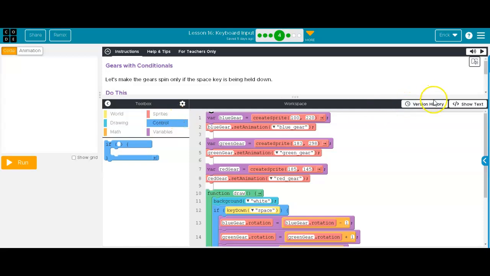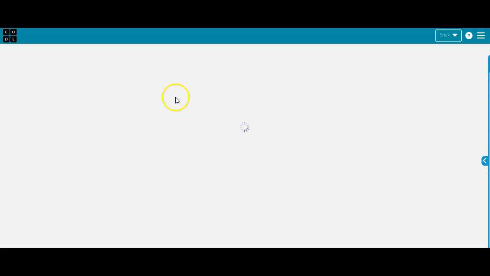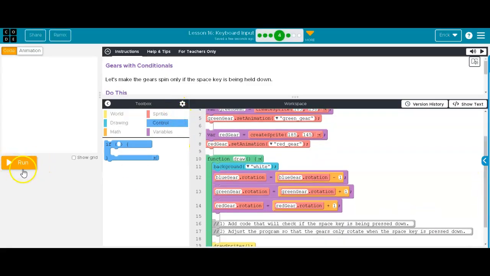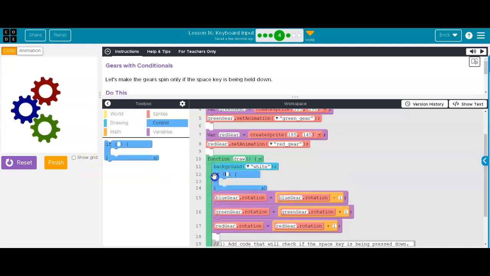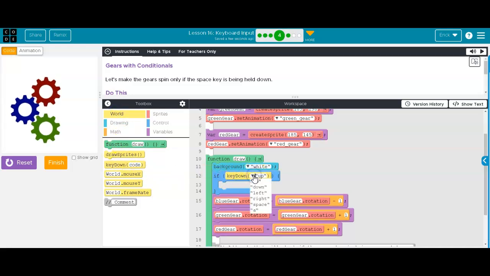Okay, so this one, we have some gears here, and we want the gears to spin, but only when I'm pressing the space bar. So notice here right now, this code already works. All right, the gears already spin. So all we have to do is add the spacebar functionality. All right, so we'll start with an if block. And then from world, we're going to grab key down. And again, the key with control here is going to be space, so we'll choose space.